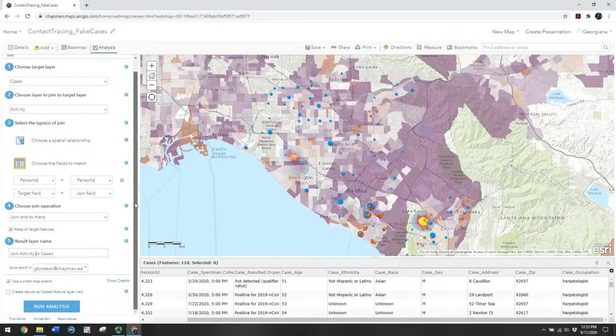So what's this going to do? It's going to create a brand new layer with all of the cases and the activities joined to those cases that have activities. So we'll want to call it join activity to cases.